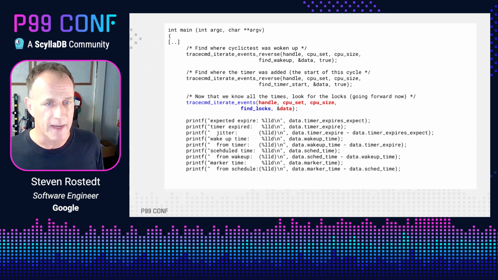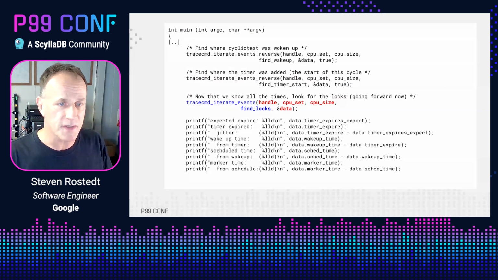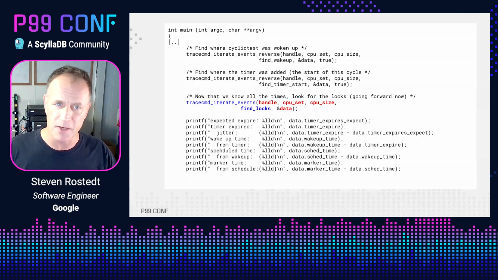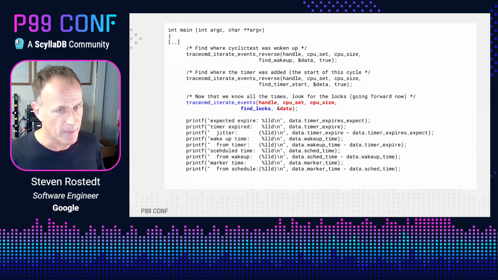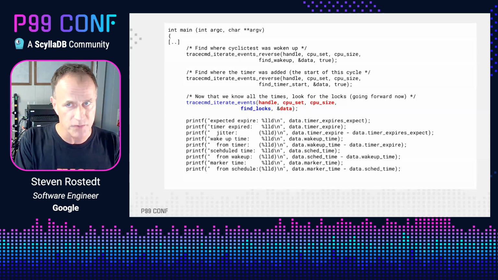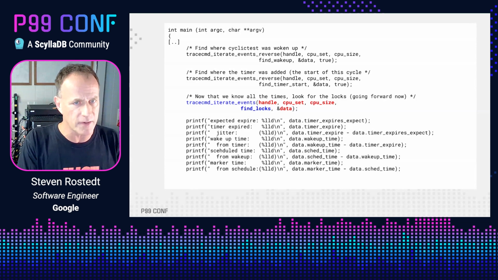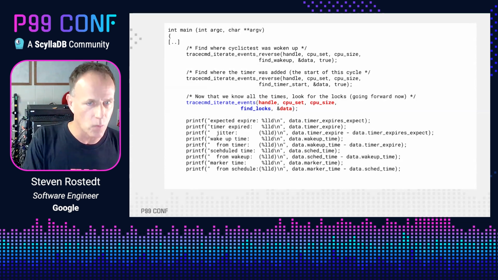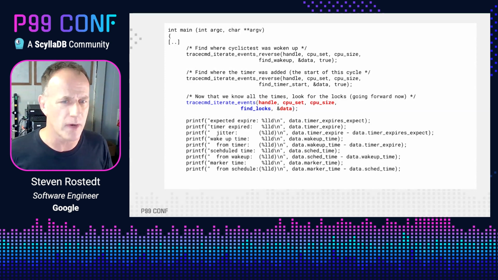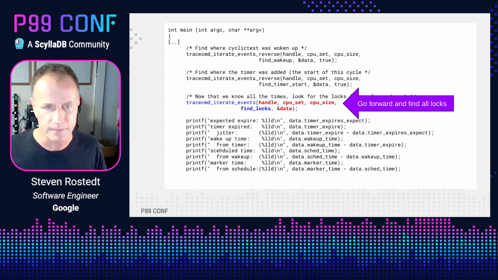Now I recorded that, and if you notice, the function I'm calling now is trace-cmd iterate events. It's not trace-cmd iterate events reverse, because I'm not going backwards this time. I stopped at where I started the timestamp, so when the timer went off. When cyclictest called nanosleep and it registered the timer, that's basically where the cursor is on that last event, because the last one before was the find timer start, when the timer was first initialized. Now we're going to go forward and look at all the locks that were held and released, and see how long they were held for, and whether that could have been a problem for us.